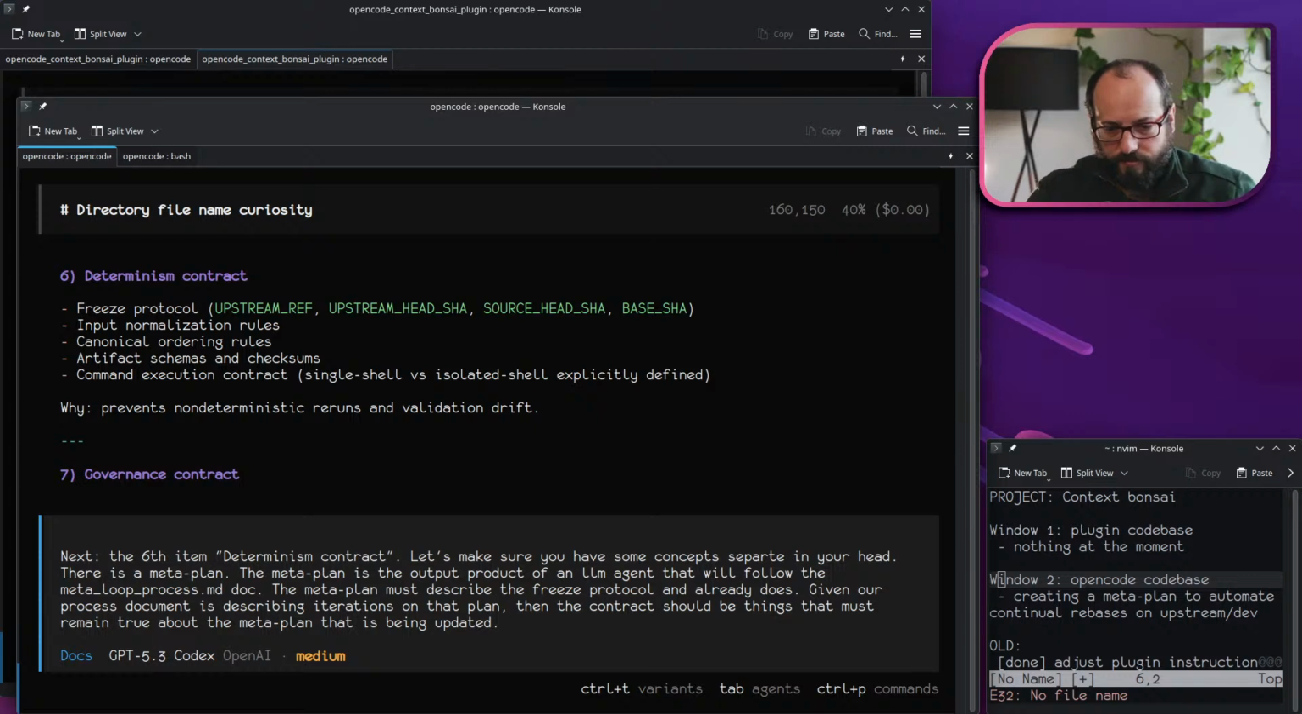Okay. I think that was more help for me than something I need to tell the LLM, but it doesn't help to just have that there. Input normalization rules, canonical ordering rules. I think it's kind of making this stuff up. Artifact schemas and checksums. Command execution contract. Single shell versus isolated shell versus explicitly defined.